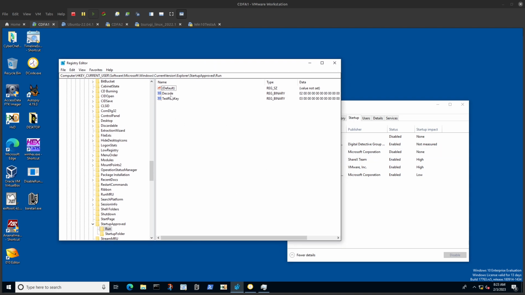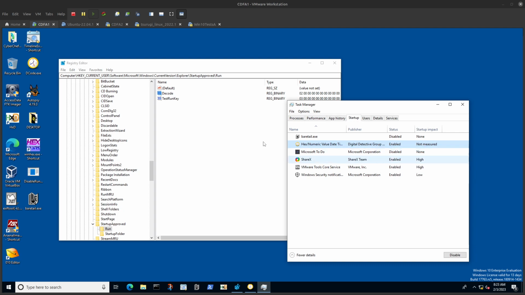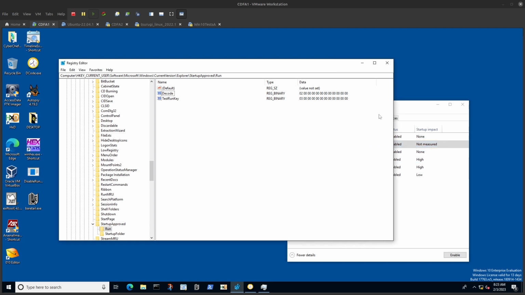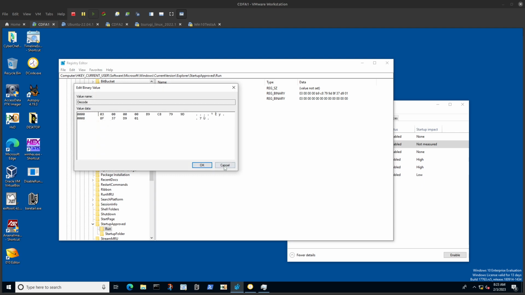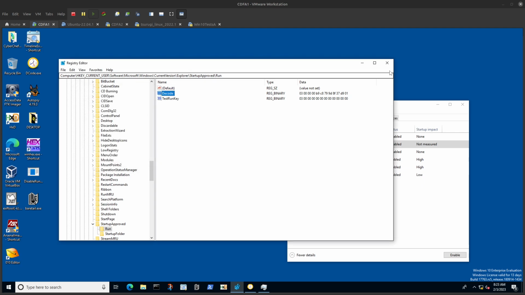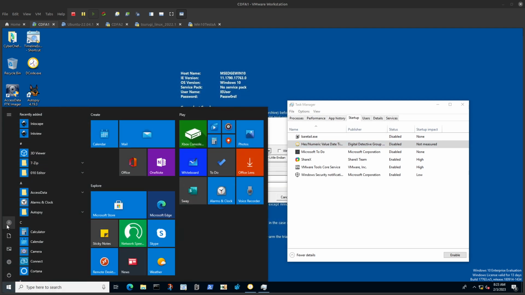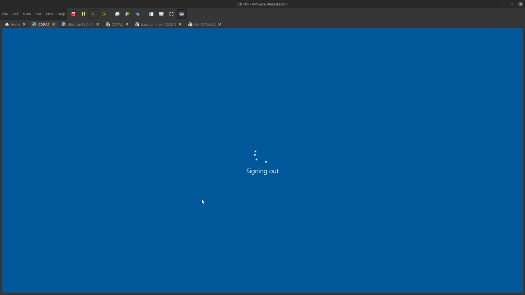Now as you can see, the decode has a value 2, which means it's enabled. Now if I come here and right click and say disable, okay, so I disabled it. Now look at the value here. Now it became some other value, I don't know what this is, which also means it is disabled.